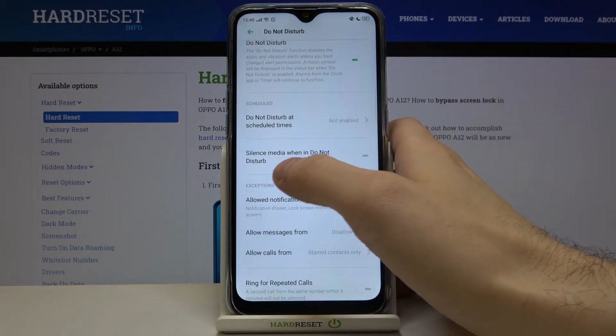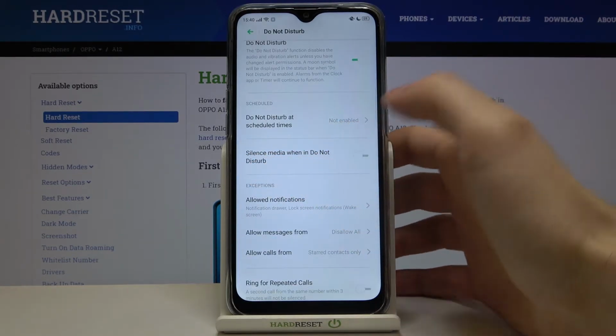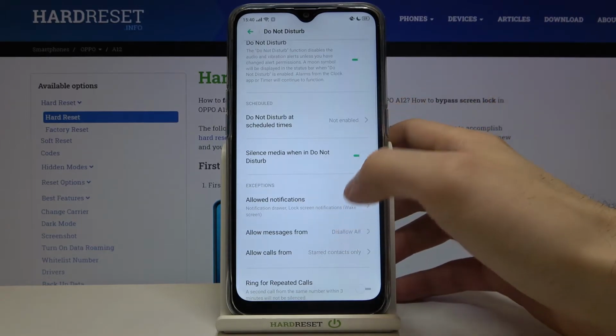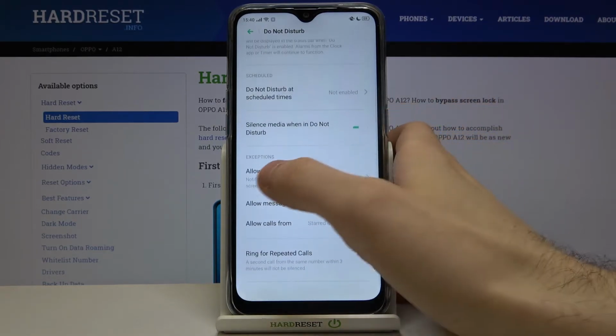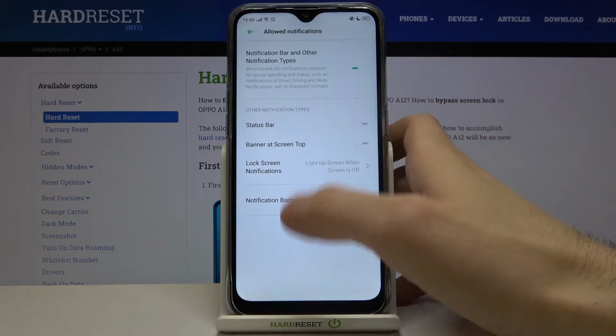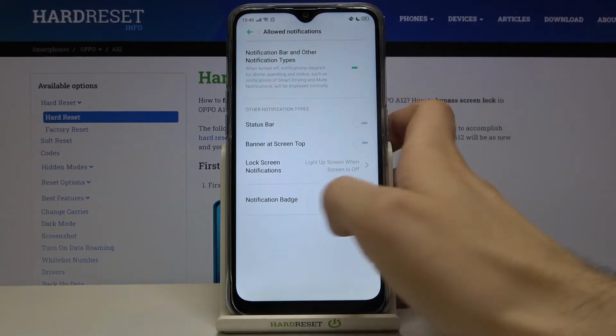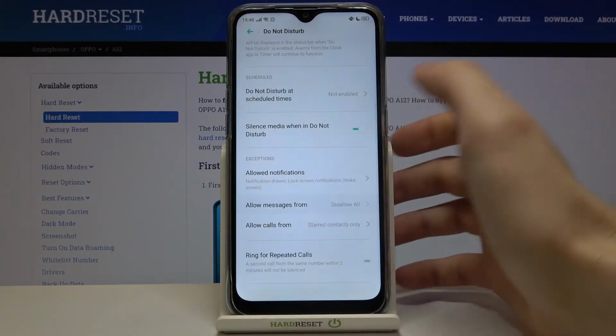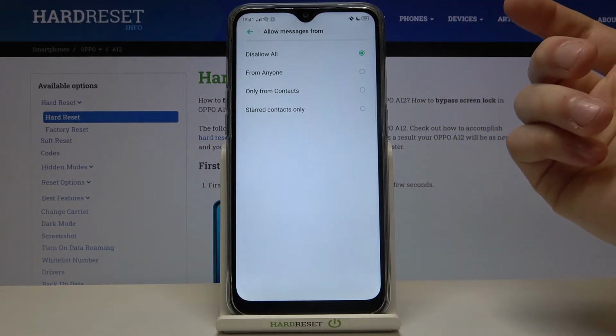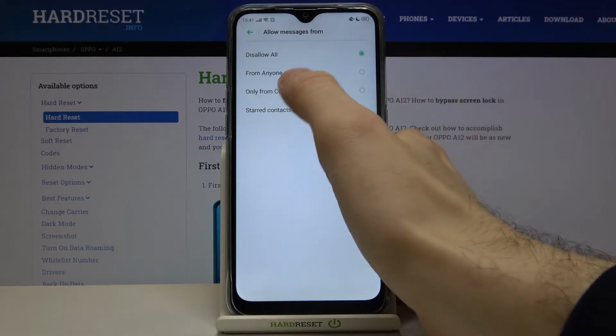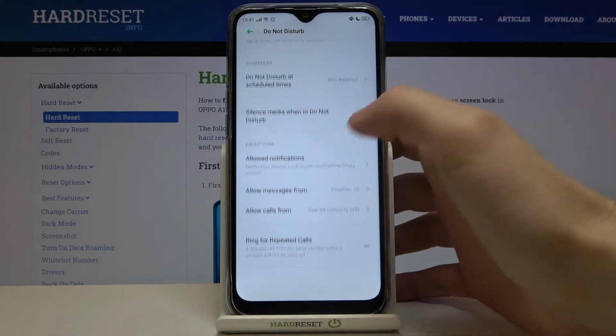There's also an option silence media when Do Not Disturb is on here. You can also add exceptions, for example, for notifications. You can add exceptions for messages from the specific users, from shared contacts only, from anyone.